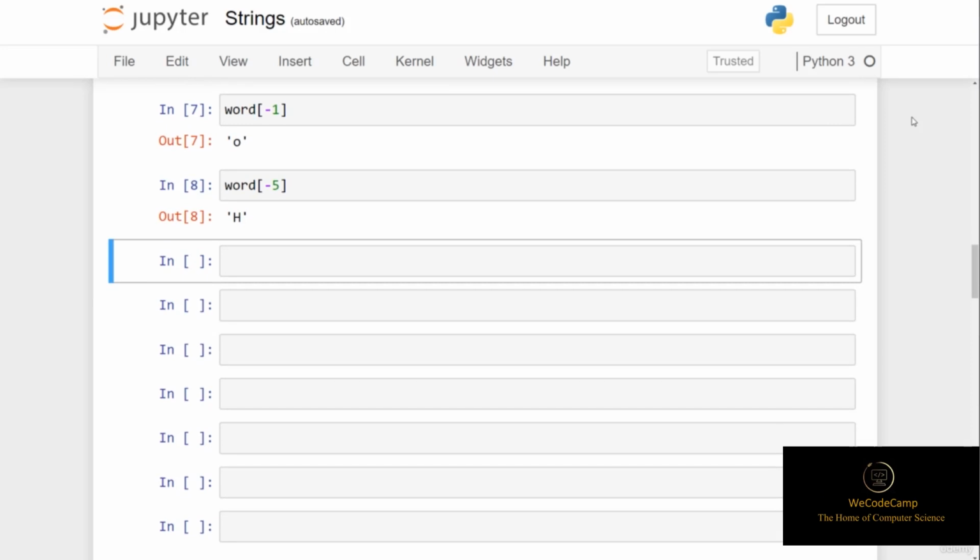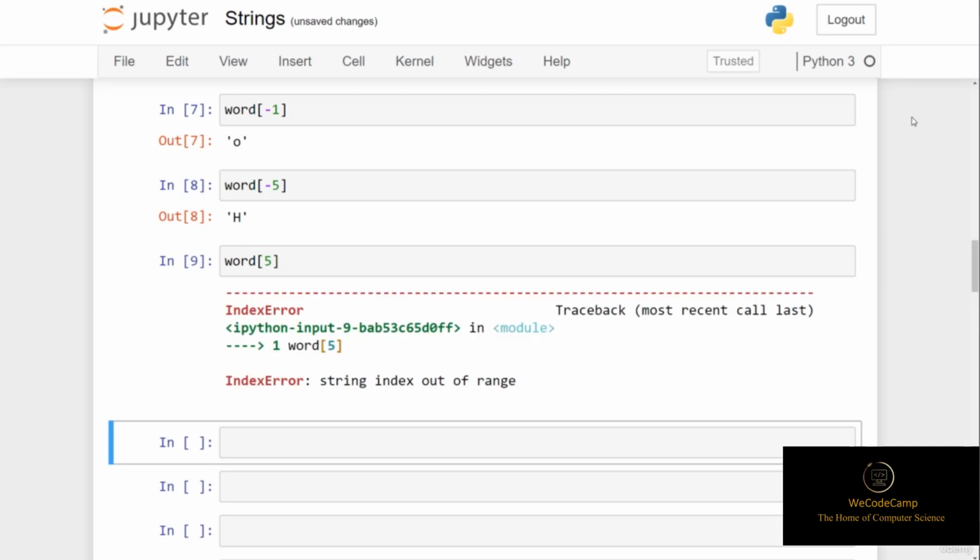You may come across an error if you pass in an index which does not exist in the object you are trying to index. So for example, we know the variable word does not have a letter at index 5 because it starts from 0 and ends at 4. But if we try to index position 5, you can see that we return an index error, telling us that the string index is out of range. So just note that if you do try to index a position which doesn't exist in the object you're trying to index, you will run into this error.